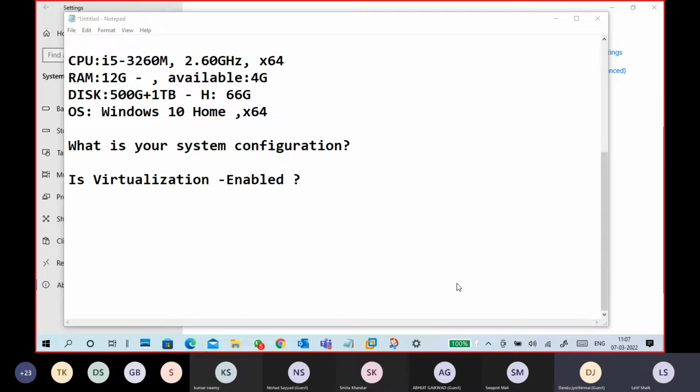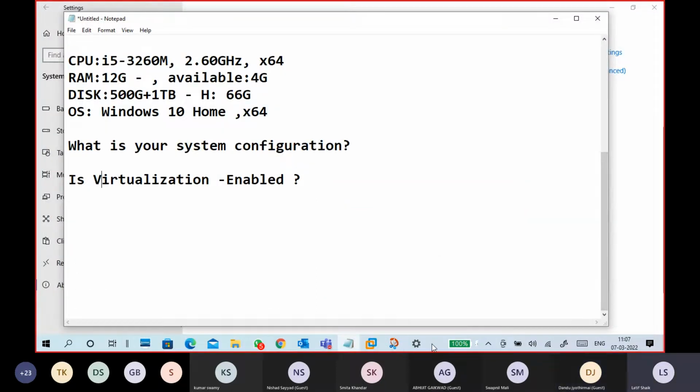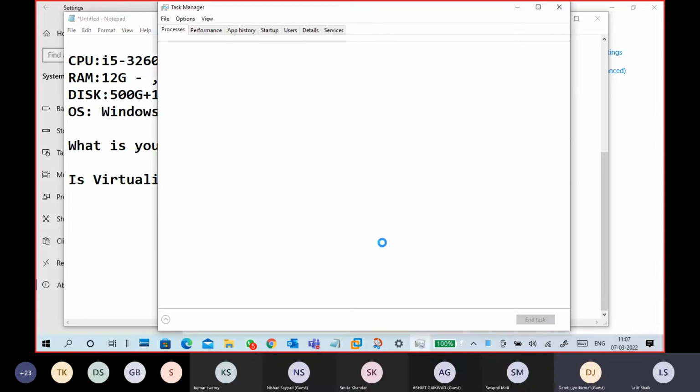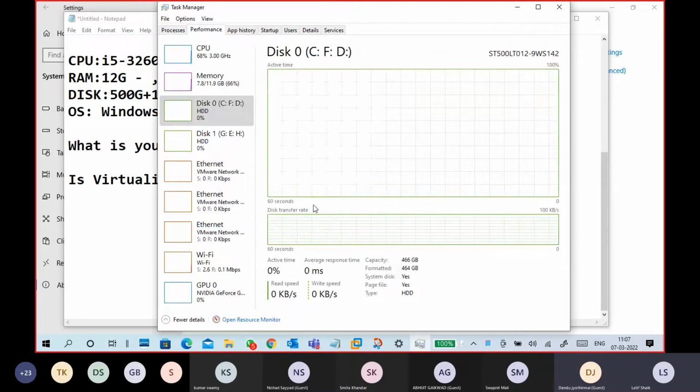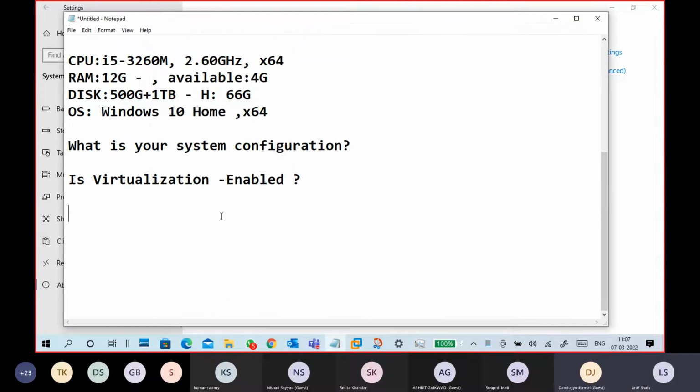No problem. You can check by going to Task Manager, Performance, CPU. Here you can see whether virtualization is enabled or not. The remaining items are cache memories and other things, but you can see virtualization enabled or not.